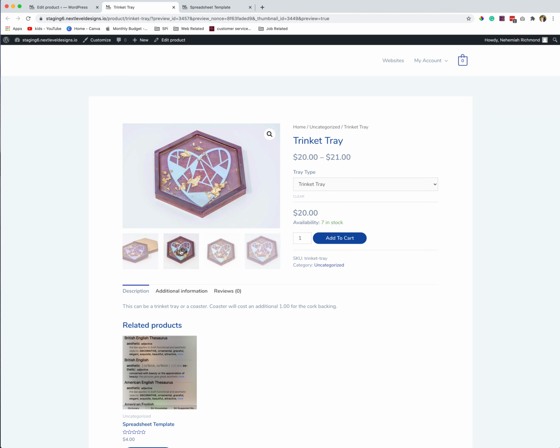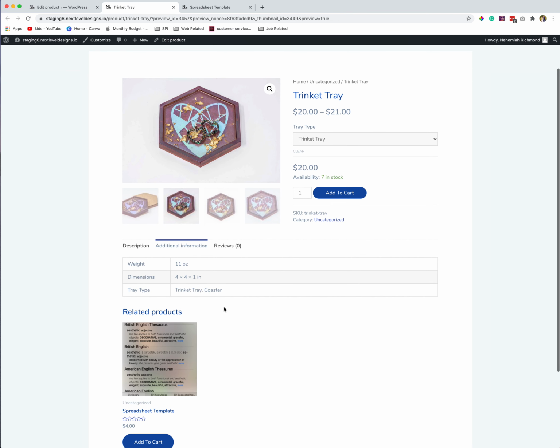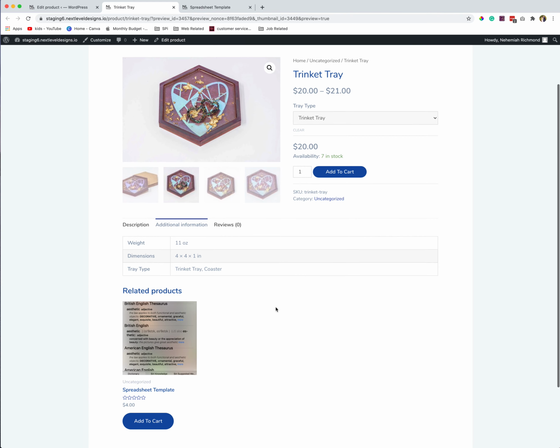And then here are your gallery pictures down here, so you can scroll through all of those. And then you have your additional information. That's just the dimensions and the weight, the tray type, variant options that you have. If you don't want this information shown, you can actually hide it, but we will cover that in a later video as well. And this is a related product just because that's one of the other products that we have. That is by default. Again, if you don't want that to show, we can hide that as well, and we will cover that in a later video as well.